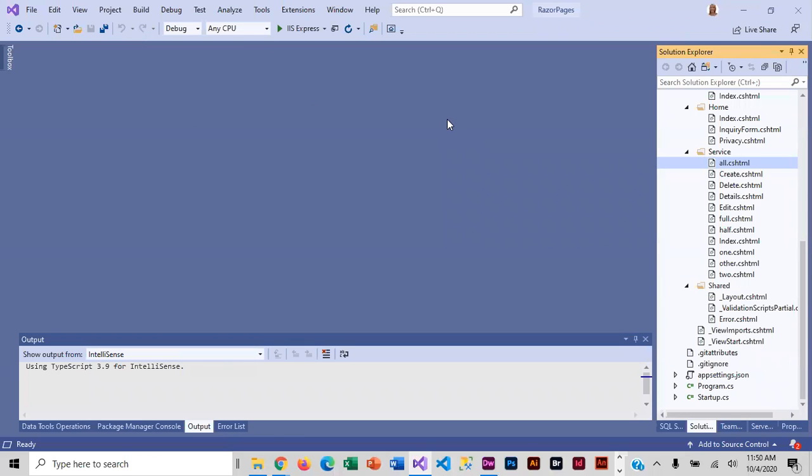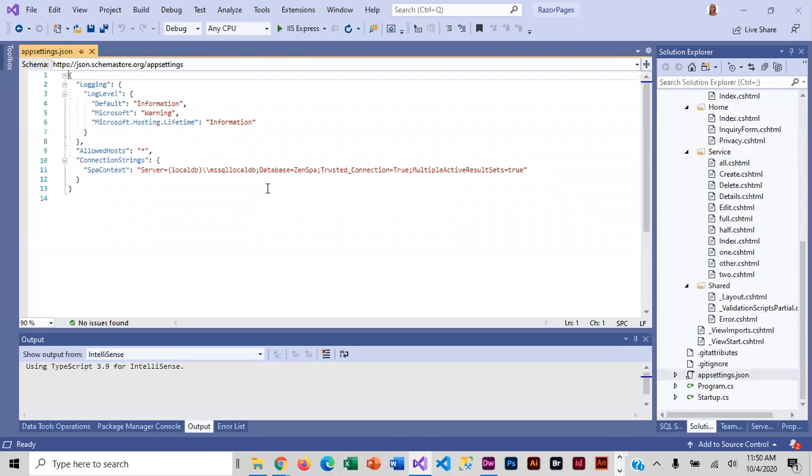We are going to be working with this little Zen Spa Razor Pages app. And to start with, you're going to need to create the database. None of you should have this database on your system except for me. So I'm going to adjust the name.